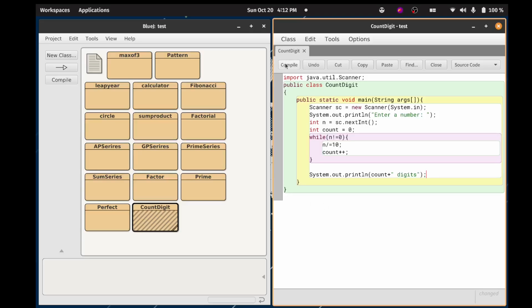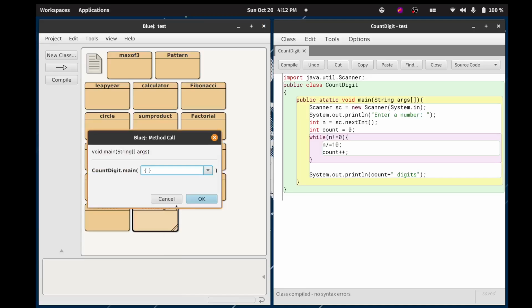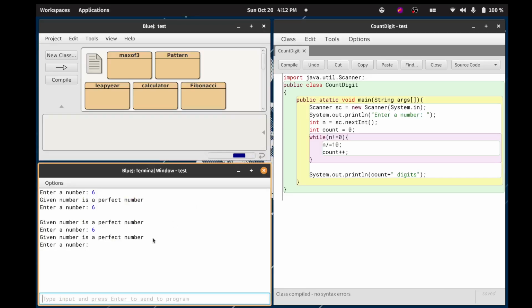and we are done. Say compile the program. Yeah, so run the program. Okay, enter a number. Say I am giving 84561, the same number, right? So it is saying it contains 5 digits.